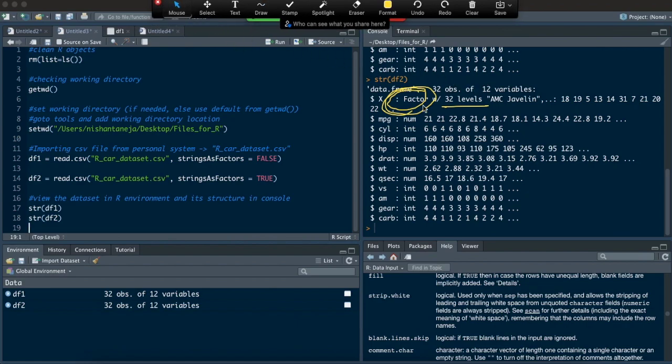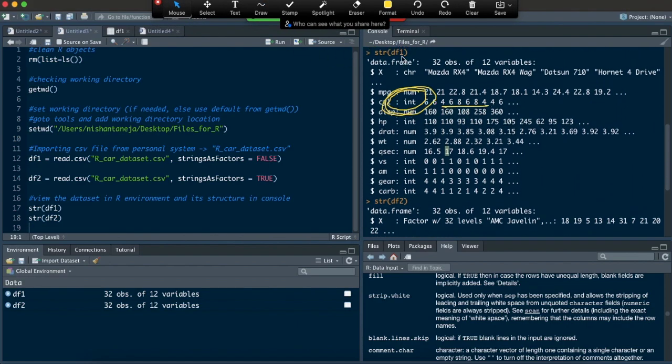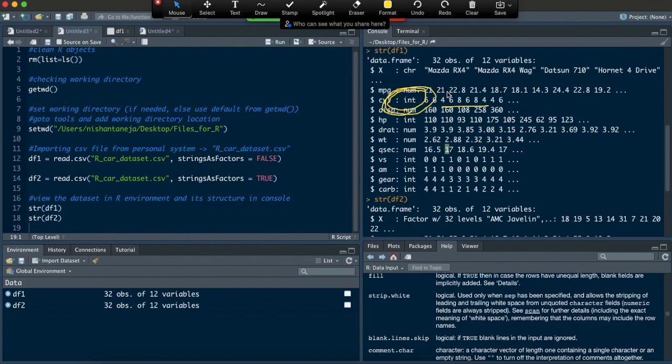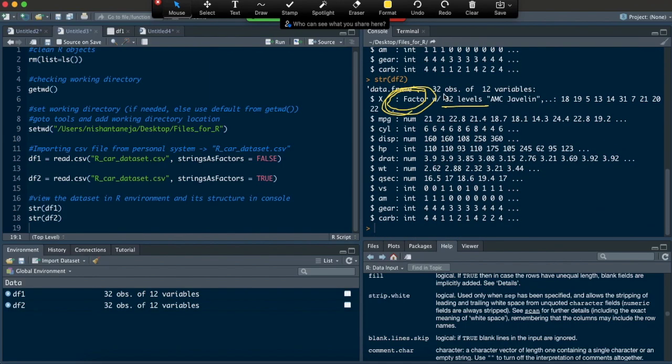But earlier, this was a character which did not have 32 levels. Now because there are 32 unique names, this is a factor with 32 levels, which does not add any value at all. So just to remove things which don't add value, we use strings as factors is equal to false after we have added the name of the data set that we want to import into RStudio.